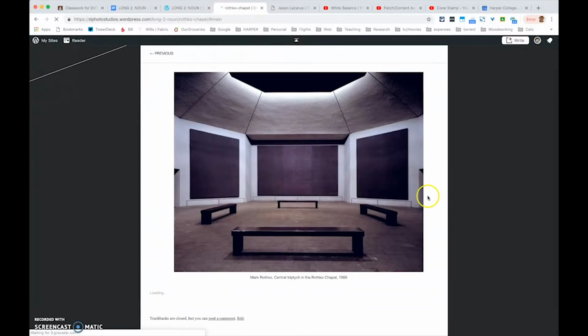This is a painter named Mark Rothko, and this is called the Central Triptych in the Rothko Chapel, done in 1966. Now, these aren't photographs, this is just an example, and these aren't person, place, or thing, but I wanted to use it as a way of talking about formal connections. So if you'll notice these 3 panels here, they're all related.